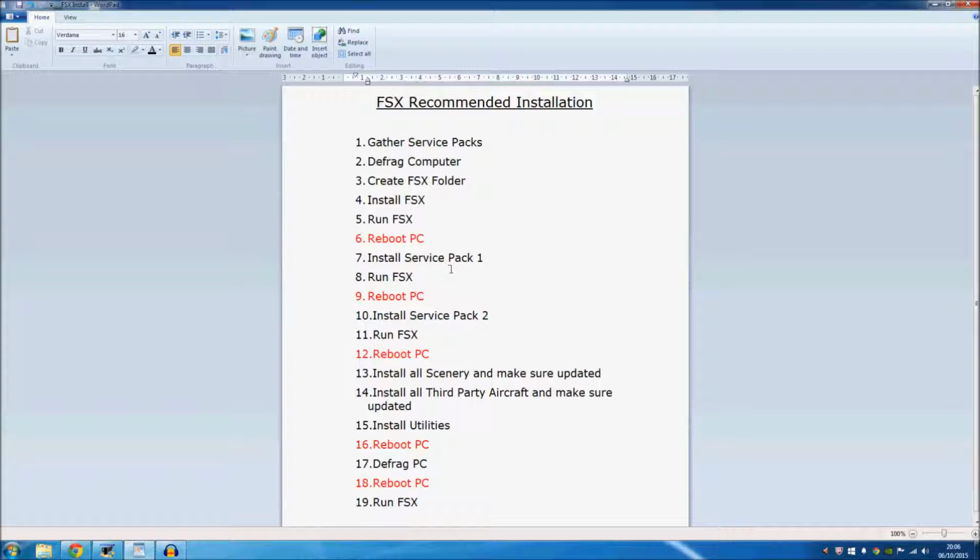So Service Pack 1 installed, same again, run FSX. It's new. It wants to know what's going on. The computer wants to know what it's just been installed on it. Run it half an hour, sat in an airport, you can go and do something else, make a cup of tea, have lunch, have a shower, go for a run. Just let it run, settle down, then exit the flight simulator again, and then reboot the PC.